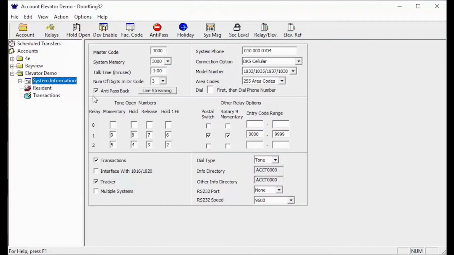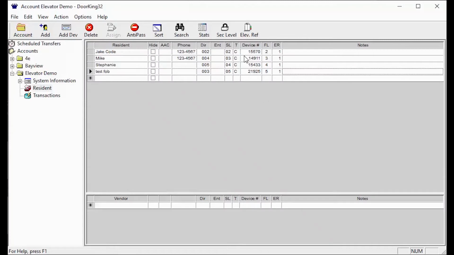The next key section when using a DoorKing elevator board to look at is the Resident screen. This can be found on the left under your account folder. The Resident screen has several fields that deal with elevator settings. These fields are the security level, the device number, which is the card number or Wiegand keypad number, the FL floor number, which is typically the floor the resident lives on, and ER, the elevator reference number. Please see our video on resident elevator settings for more details on these fields.